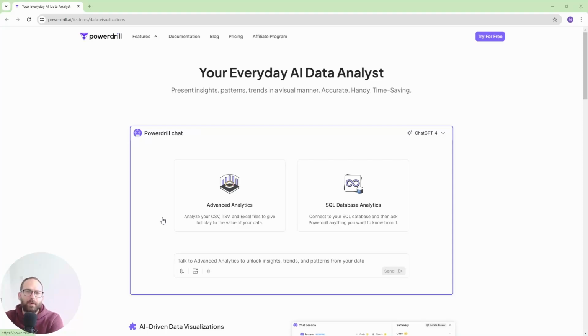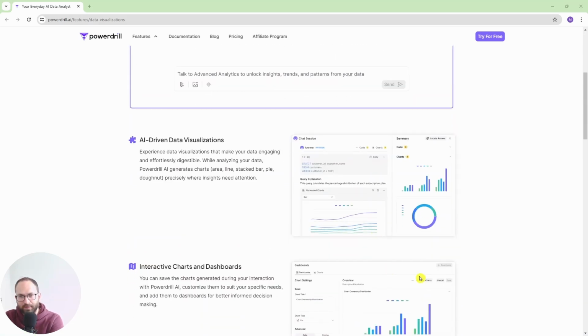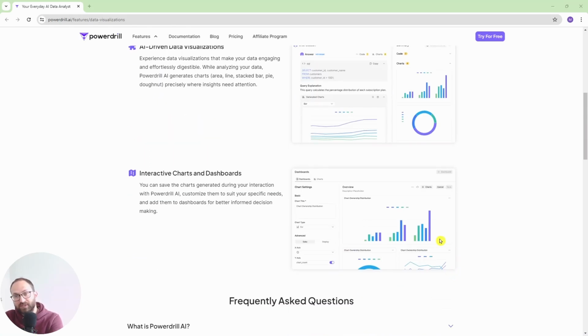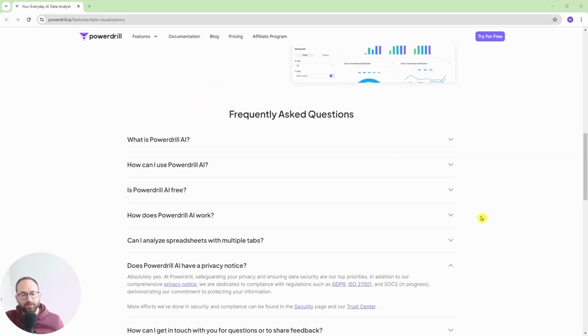Hi everyone, PowerDrill AI allows you to analyze your datasets. So first of all, you can upload CSV, TSV or Excel files here, or you can connect PowerDrill AI to SQL databases. And now it's going to analyze them and it's going to give you these kind of graphs. And the best thing about it is that you will be able to download all of this information as a PDF, as a Word document, however you like it, as a markdown.